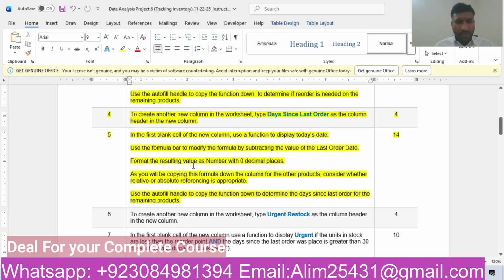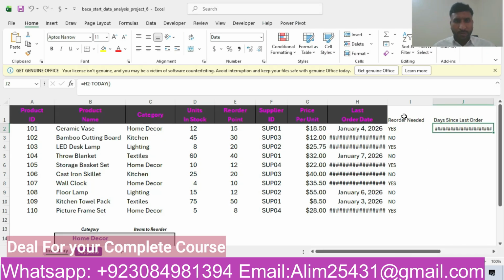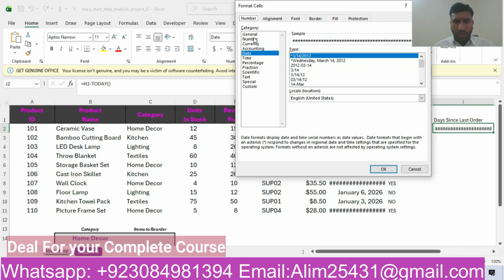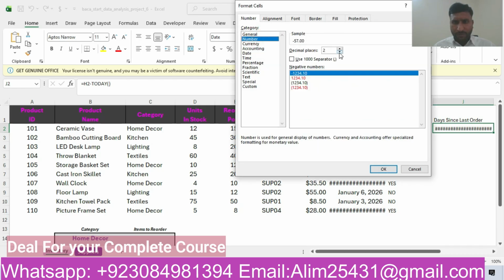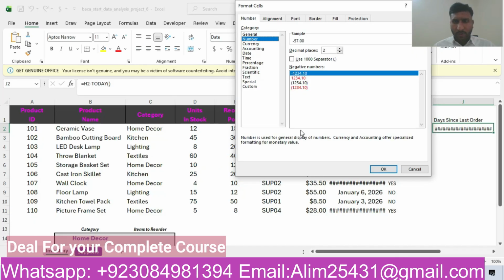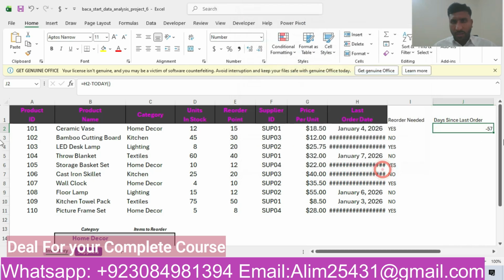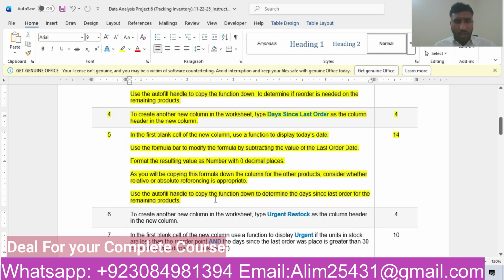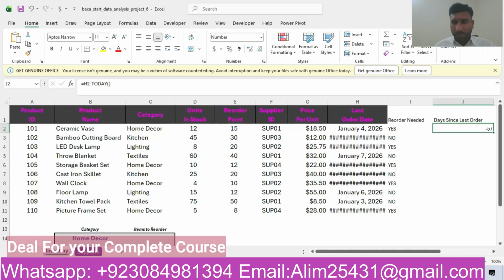And then, format the resulting value as a number with the two decimal places. So we will open the number launcher and go to the number format, in which he is asking for 0 decimal places. And then what is he asking? Use the autofill handle to copy the formula to determine the days since the last order for the remaining products.